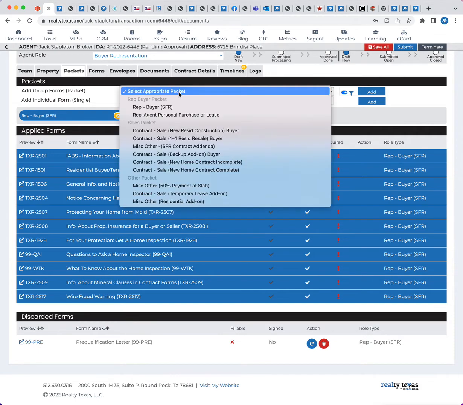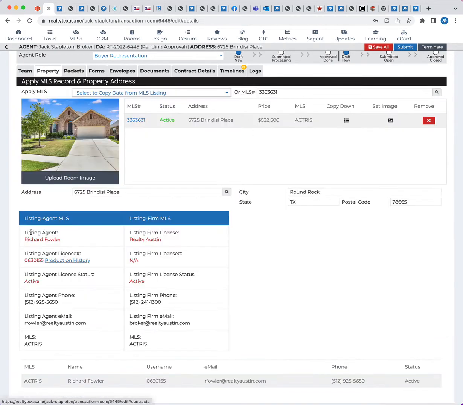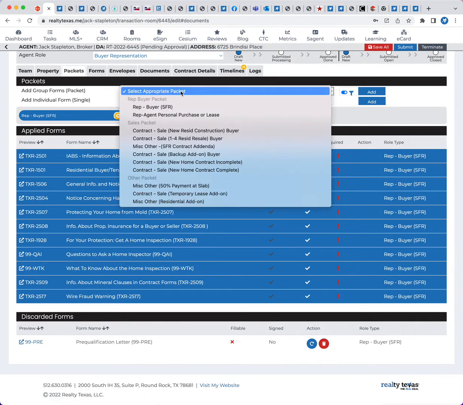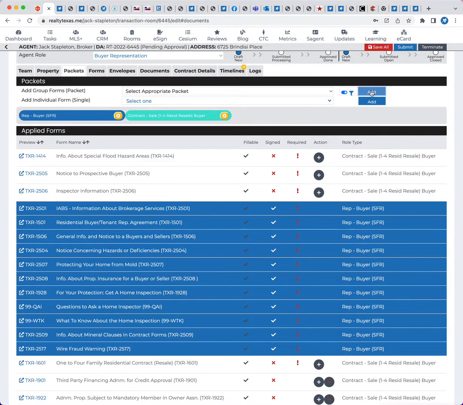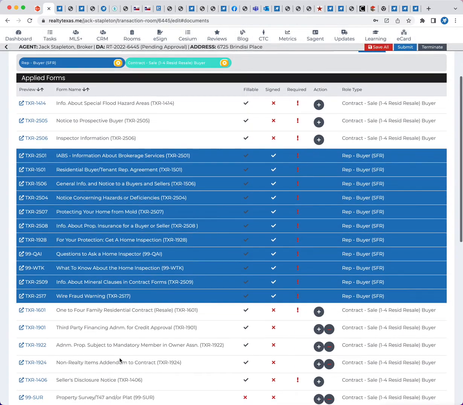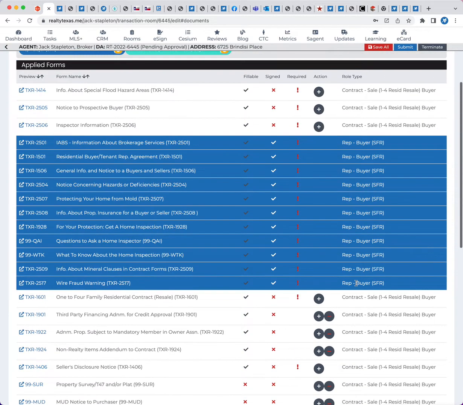So now we find the property, add the property to the room, and do all of this. Now we're going to submit an offer on that property, and we select the contract 1 to 4 residential buyer, and we click add. Now all of a sudden there'll be a whole bunch of new requirements here. All right, so we have the contract 1 to 4. It looks like it's splitting this up a little bit.